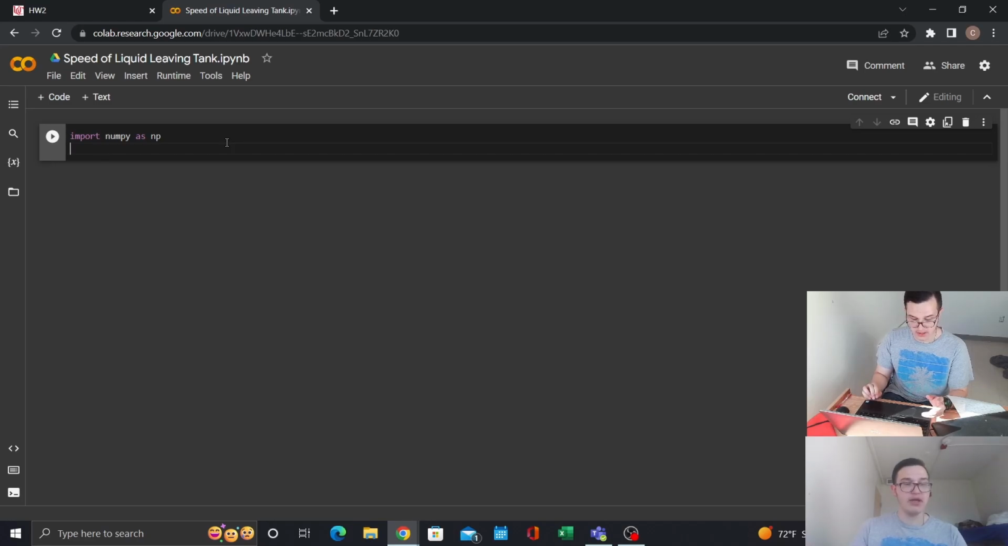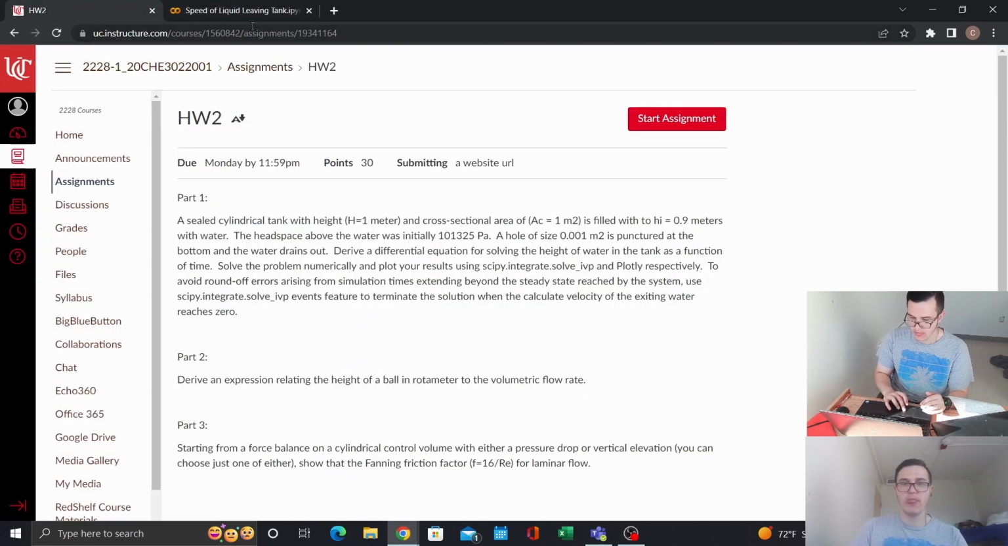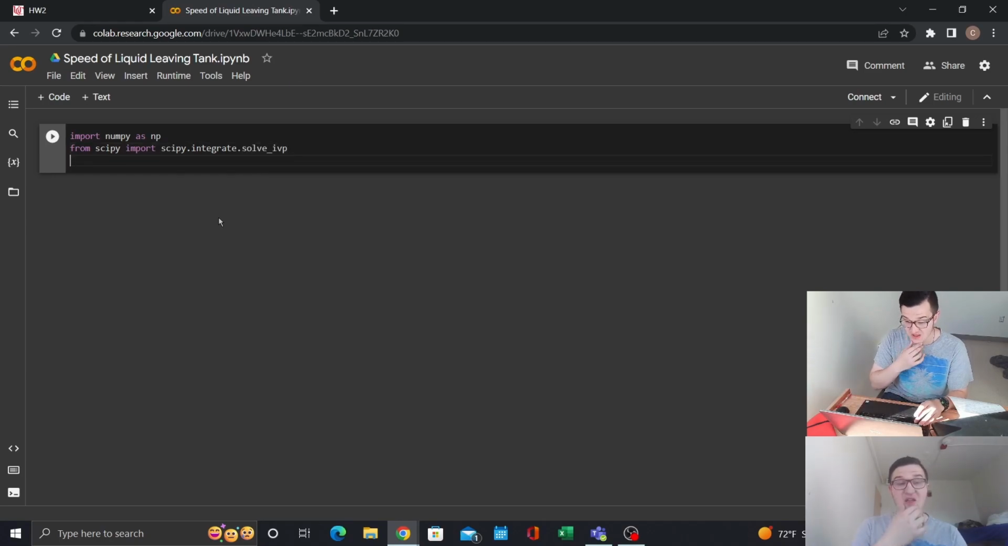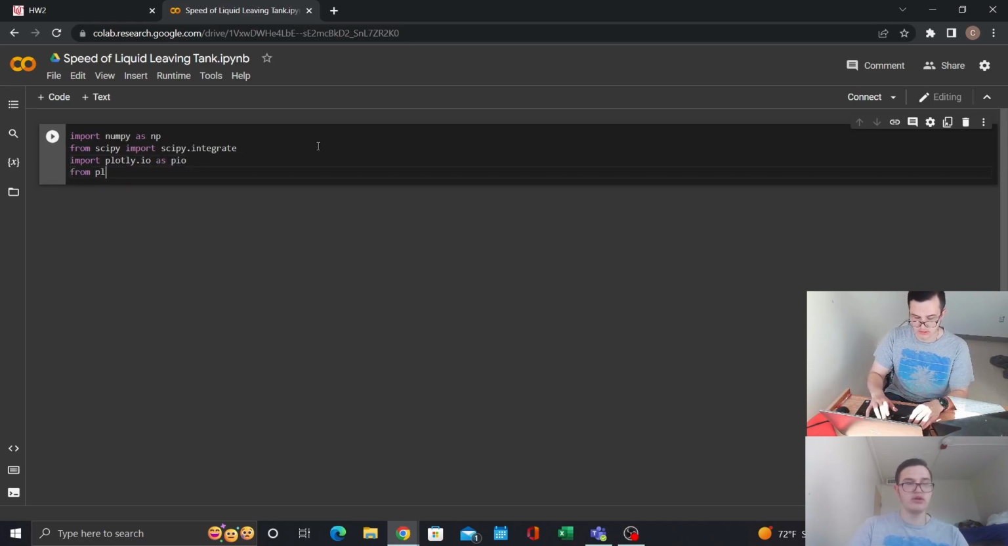We want integrate dot solve_ivp, from scipy, scientific Python, import scipy.integrate. Probably just scipy.integrate. We also want Plotly, so import plotly.io as pio, from plotly import make_subplots.